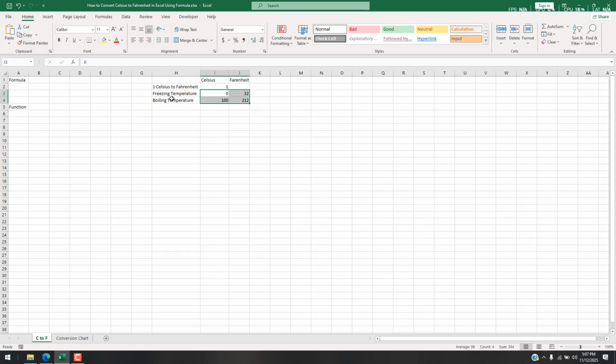The freezing temperature of water is 0 degrees Celsius and 32 degrees Fahrenheit. And the boiling temperature is 100 degrees Celsius, which is equivalent to 212 degrees Fahrenheit. Now, somehow we need to calculate a way so that we can represent 0 as 32 and 100 as 212 if we want to calculate Celsius to Fahrenheit.